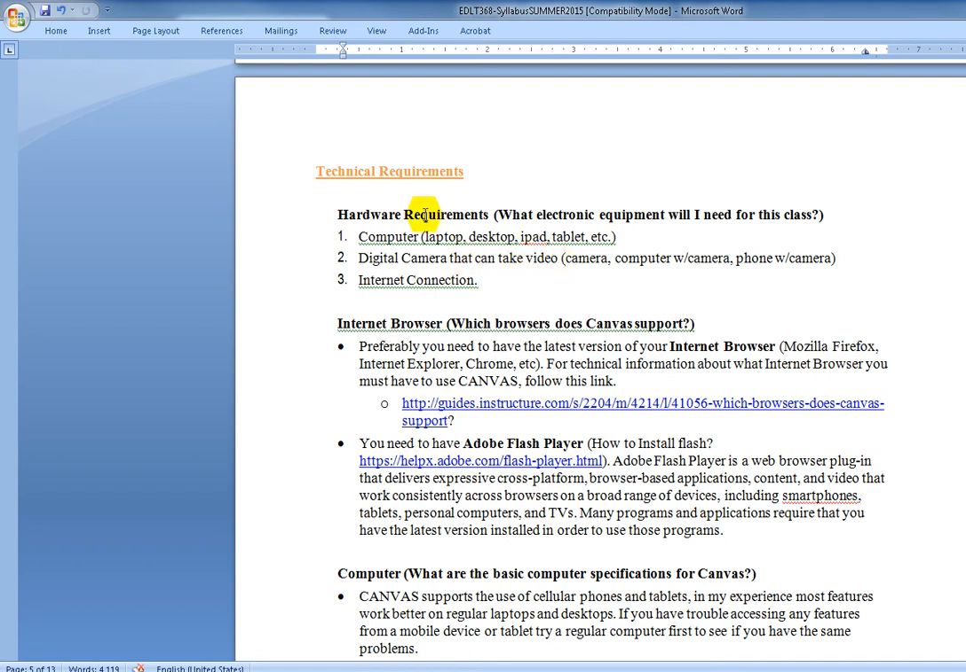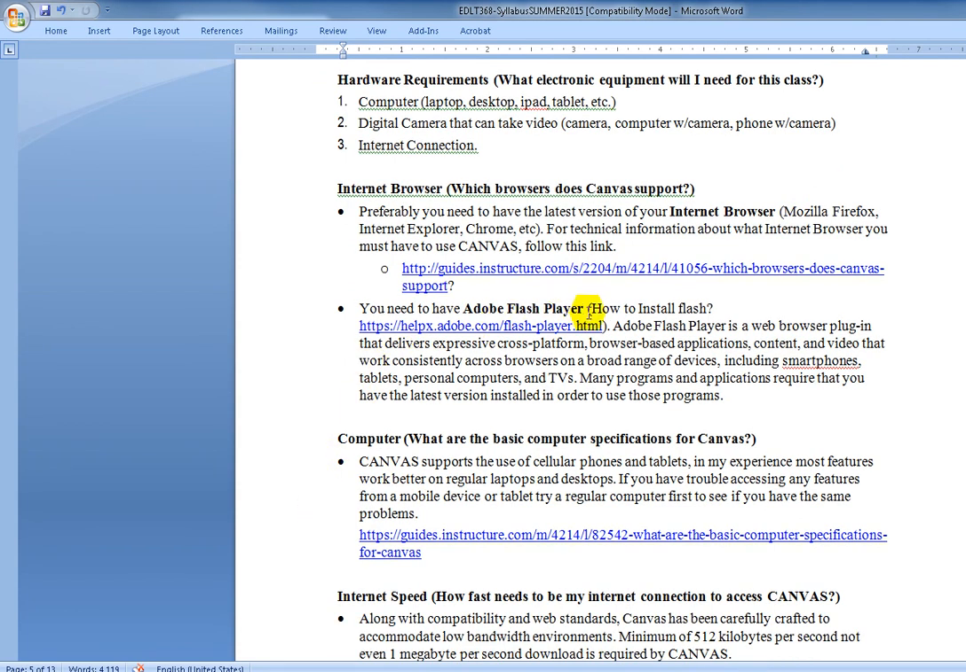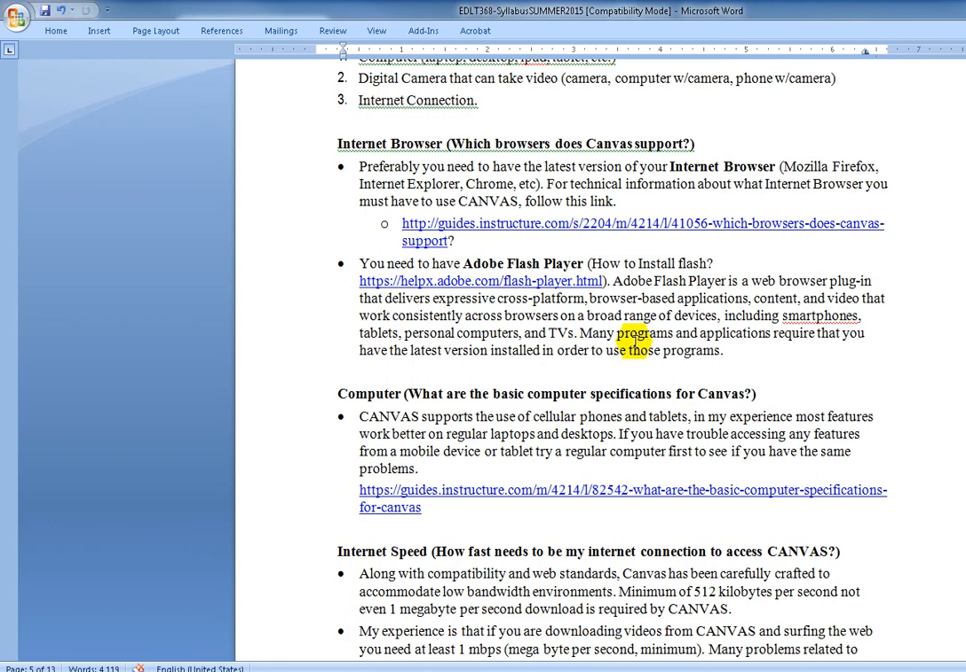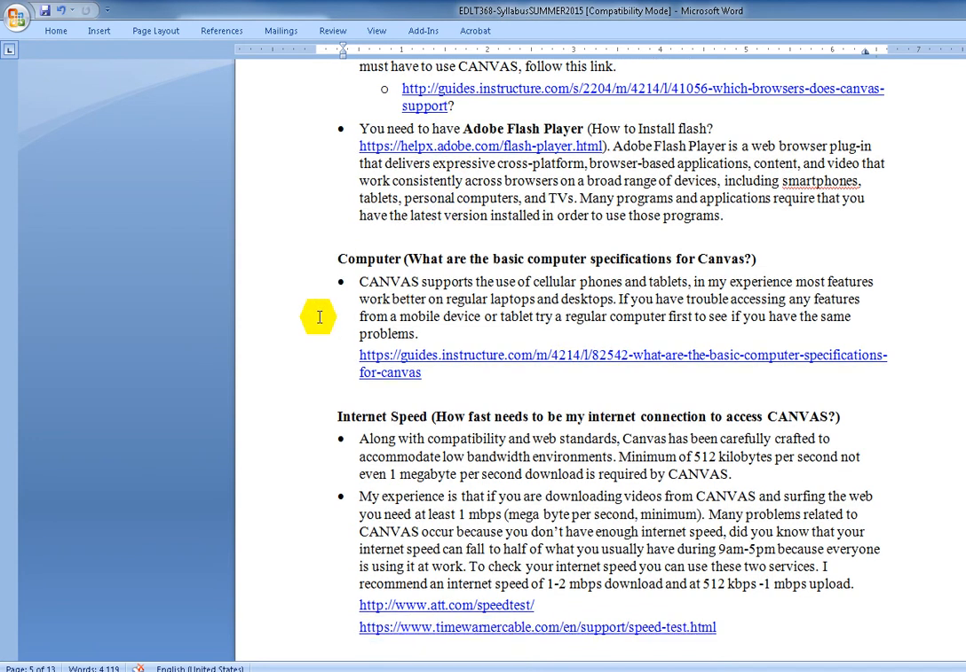Okay. These are some of the guidelines you need to have for your internet browsers. What is an internet browser? It's the program that you use to surf the internet, like Internet Explorer or Mozilla Firefox. And you need to have Adobe Flash, and you can find more information here about what Adobe Flash is. It's like a plugin that you install in Mozilla or Internet Explorer. And here I actually have a link to install the latest version.